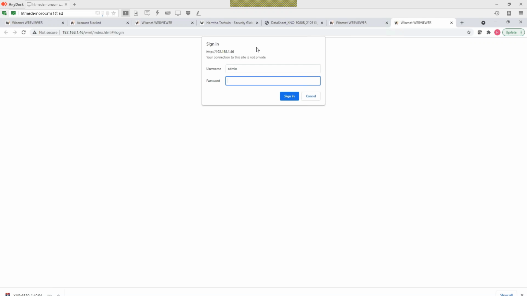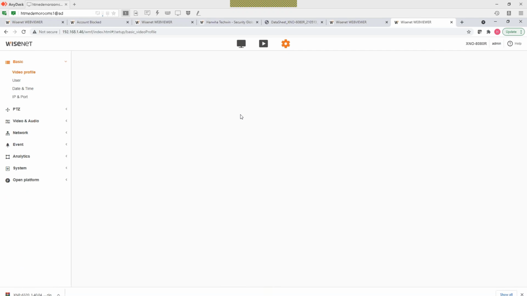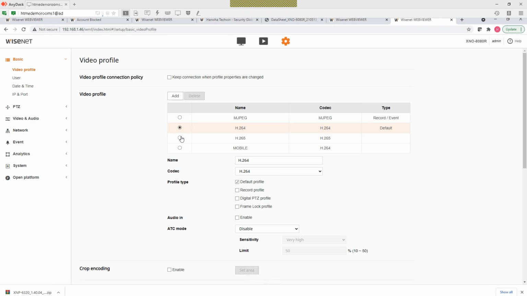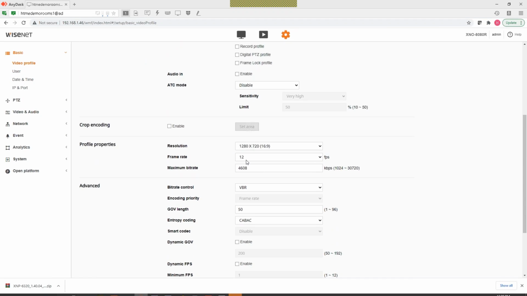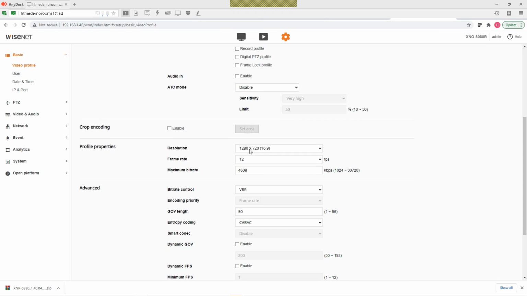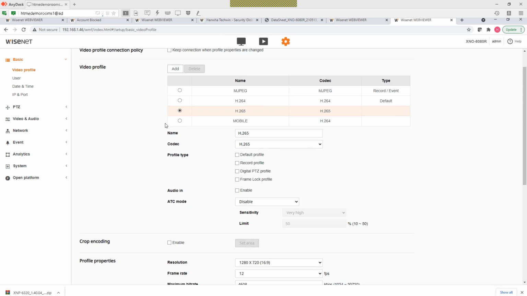Login. Settings. You can find it by clicking H265. It's already applied. So I don't have to open every camera, log in every time, and then change the setting. I can do it from the device manager. Done.